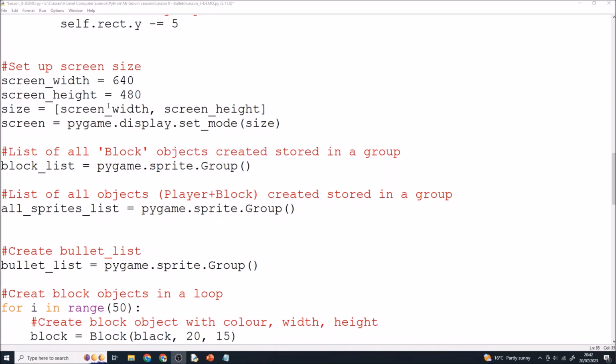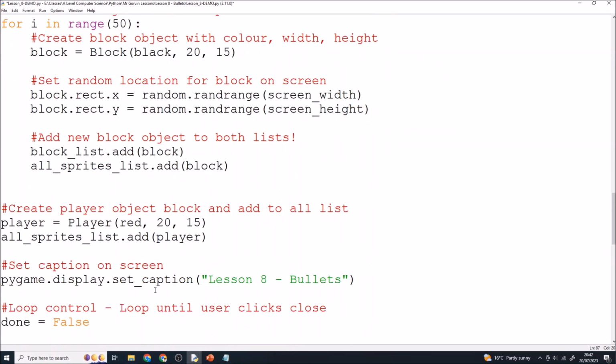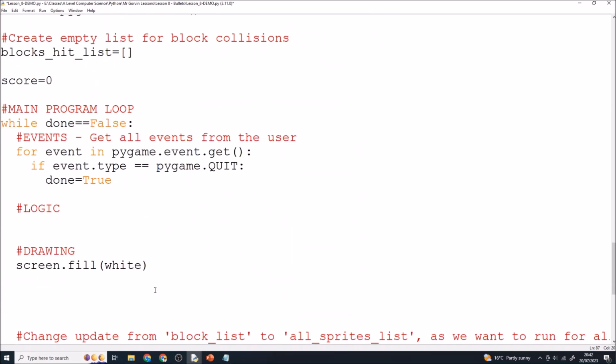So we've got a bullet class, we've got a bullet list ready to use, but at the moment we've got nothing to create the bullets. When do we want the bullets to actually be created? Well, we're going to use the mouse button, clicking the mouse button down to create a bullet and fire it. So to do that, we're going to go back into our main loop down here.